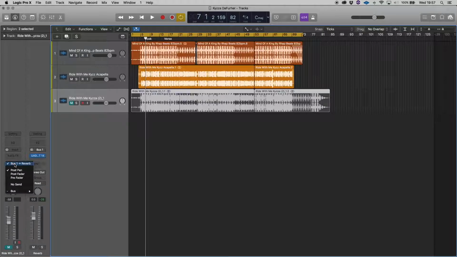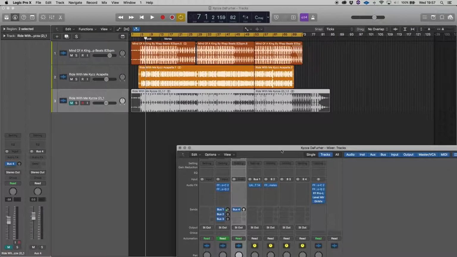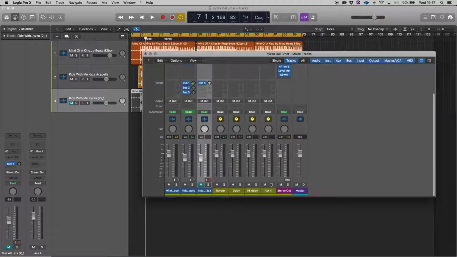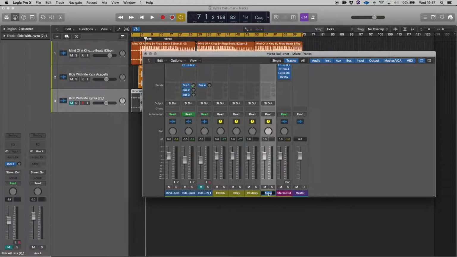So you know what, since you guys don't really know what I'm talking about yet, I'm going to do bus 4 because I haven't used that yet, okay? Boom, bus 4. So when I look at my mixer window, auxiliary 4. I'm going to rename that reverb 2. Boom. So bus 4 is reverb 2.